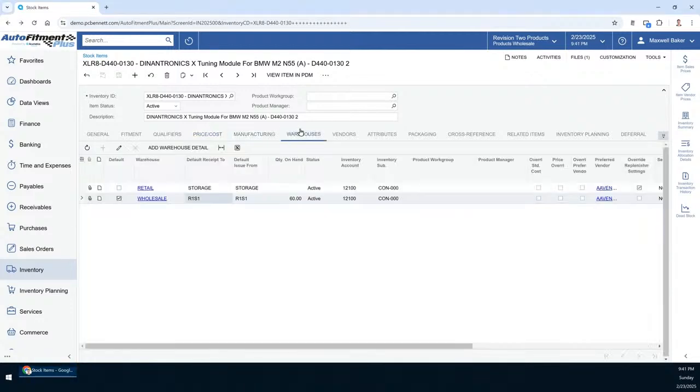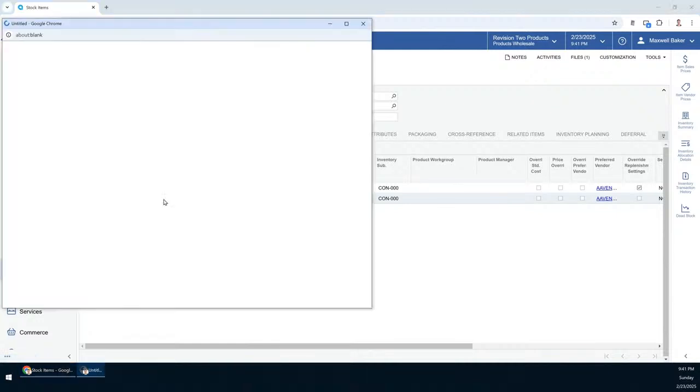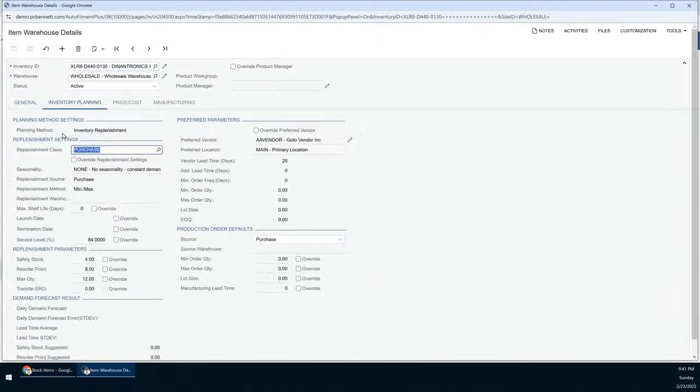The Warehouses tab is going to allow me to keep stock in multiple locations. And if I drill in, we're going to be able to see settings for inventory planning when it comes time to replenish this item. We can set safety stock, reorder points, and max quantity, and even a default vendor, which is going to be really helpful for automation.